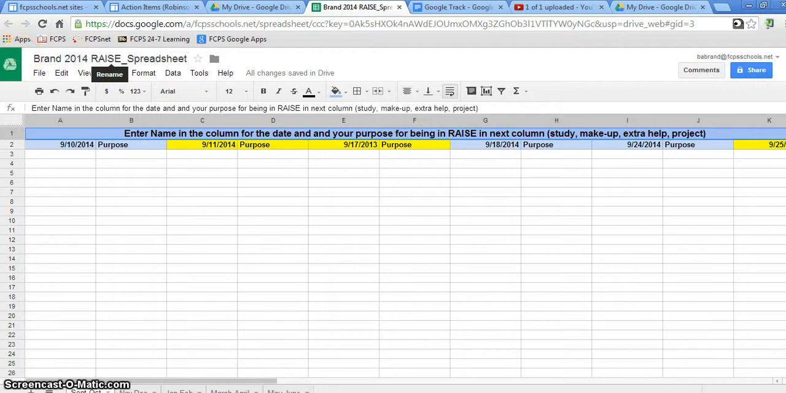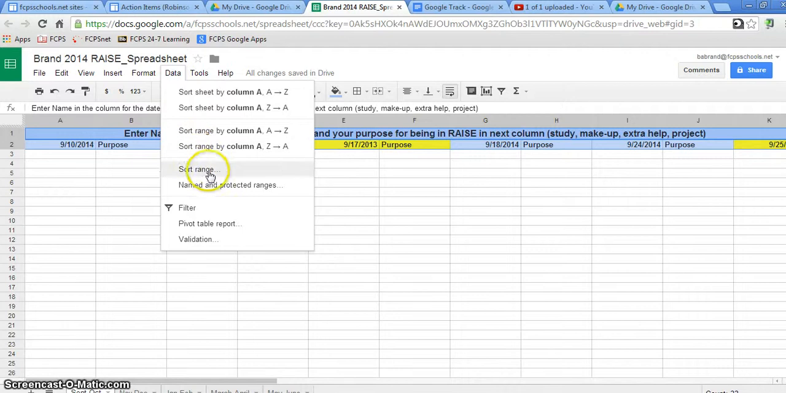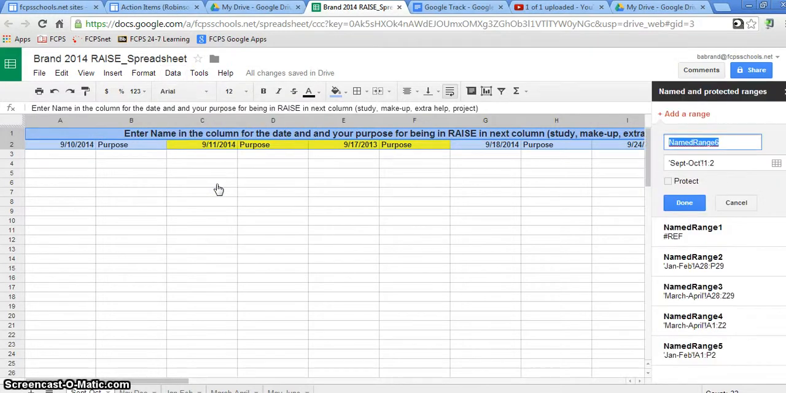So I need to do some work to protect it so the students can't edit it. I'm on the September-October tab. I'm going to highlight rows 1 and 2. And now I'm going to go into the Data menu and click Named and Protected Ranges. So it says named range 6. I'm just going to change that to 1 and 2. Click Protect and Done.